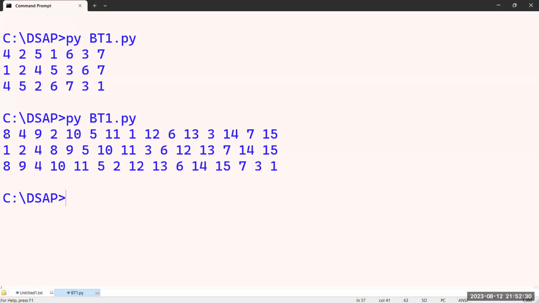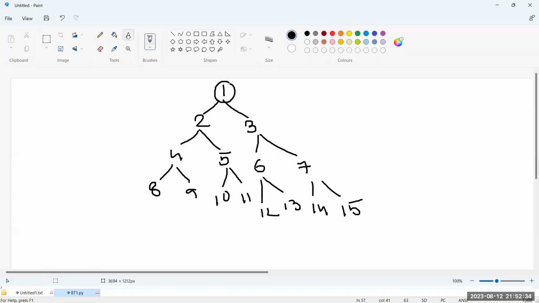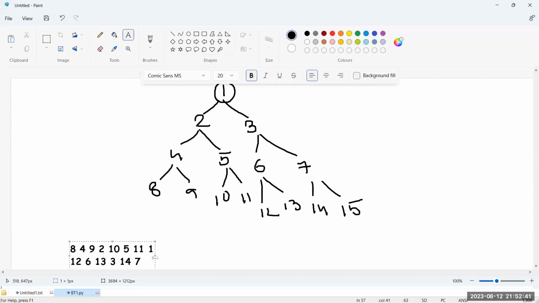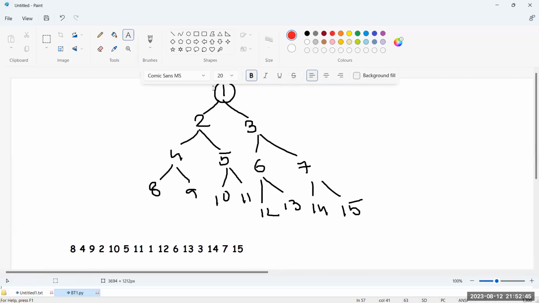Sir, at least in order we will try. This is the in order that I got from the program. But let me check whether it is correct or not. We have to cross check. Now let me try. Sir, try to start from the root node. Sir, in order means what?